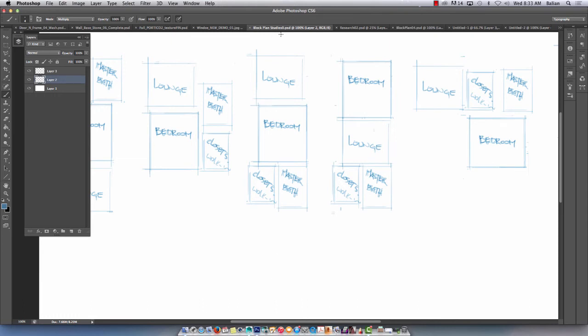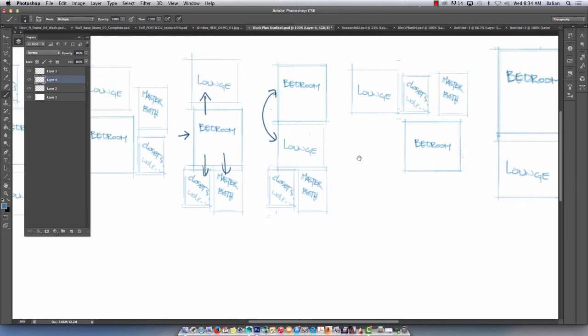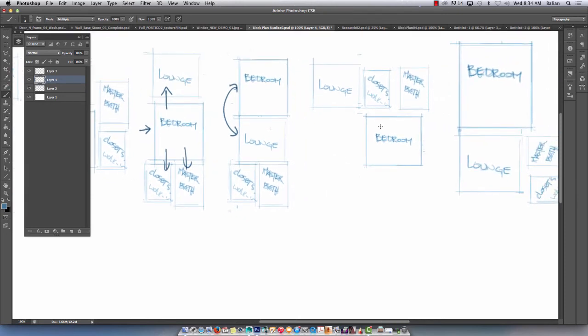More linear approach, possibly I'm coming in from here, and you can go that way, this way, this way. Okay, so again, same idea. I move the bedroom up, lounge, you know, not much. I'm just swapping these over. That's what I've done there. And this time we're coming in here from the bedroom. We got closet, master, and then lounge out here. So this is my least favorite one so far.